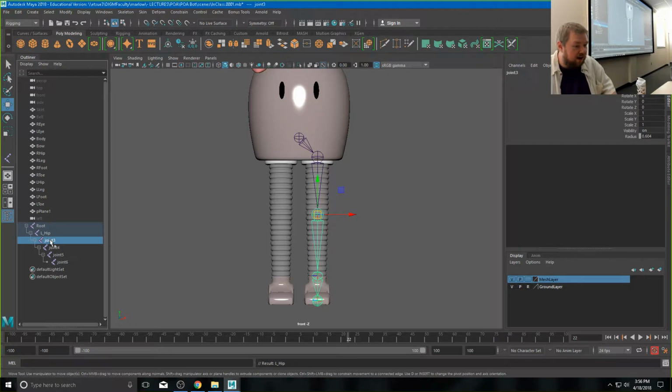So right here, this will be L underscore knee, right? L underscore ankle. Recognize you can't name anything with a space in here. If you put a space in it, it will just fill it in with an underscore. So if I did L space toe, it just puts an underscore in there. And then L space toe end, right?